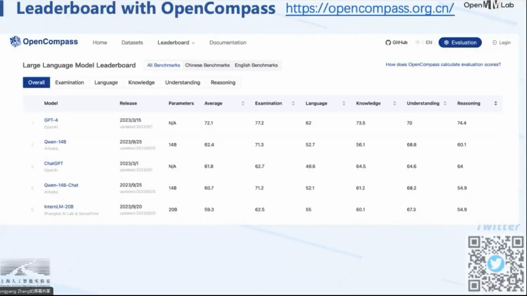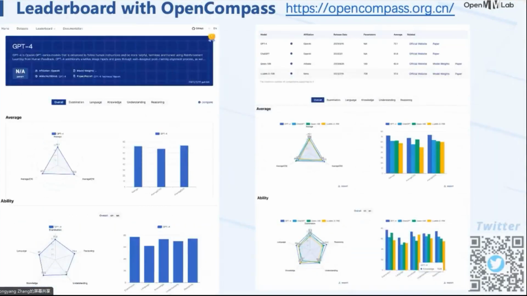Currently, we have provided a leaderboard in the Hugging Face space, and also we have our own homepage. You can easily find all evaluation results of different models, from GPT to open source models like Llama, Baichuan and Qianwen, InternLM and other famous LLMs. Also, we provide a model card with a comprehensive illustration of the model's performance, and you can use our model comparison function to compare the performance of different large language models.